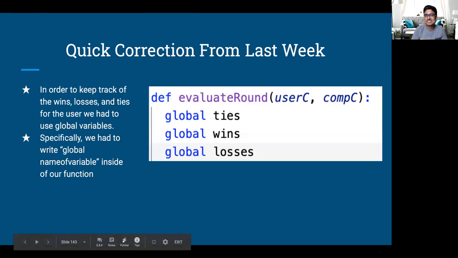All right, so let's get down to our second item on our agenda, that being a quick correction from last week. Now, if you do not remember what was happening last week, guys, essentially last week we were continuing our rock, paper, scissors game, which we had been working on for the past 2 weeks. And last week's main objective was to get some more personalization working for the game and to create a multiple round system, which we checked off.